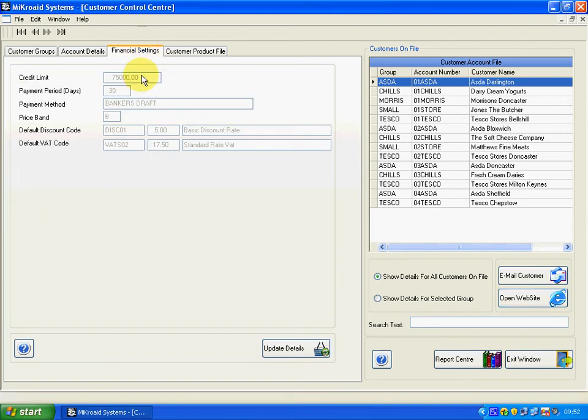On this page we store some values that are used in other system routines. The credit limit is used by the sales order entry routines to check that the customer is within his agreed credit limit before you place an order. The payment period is used to calculate when a customer invoice is due to be paid, and this date is printed on all customer invoices. The payment method explains itself.